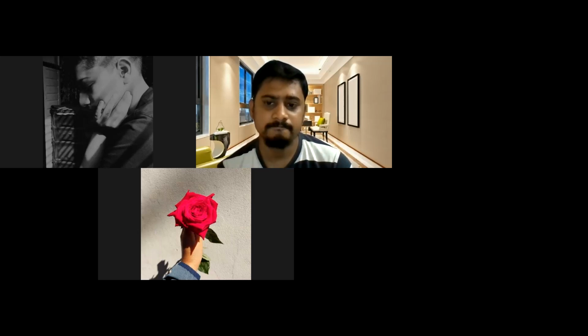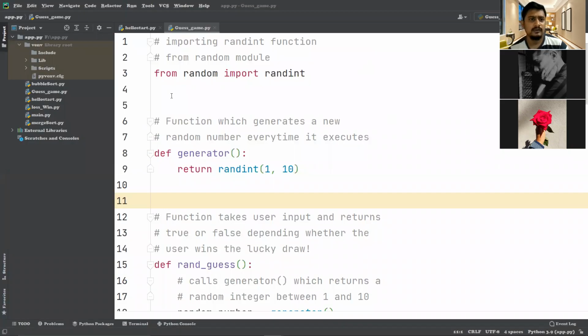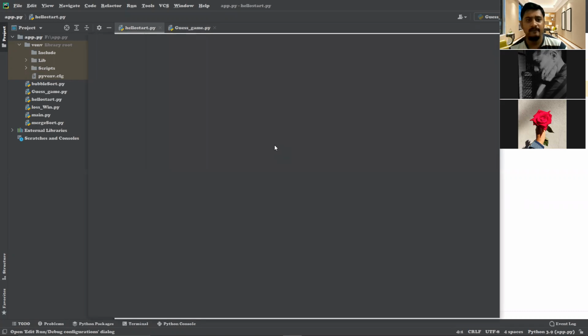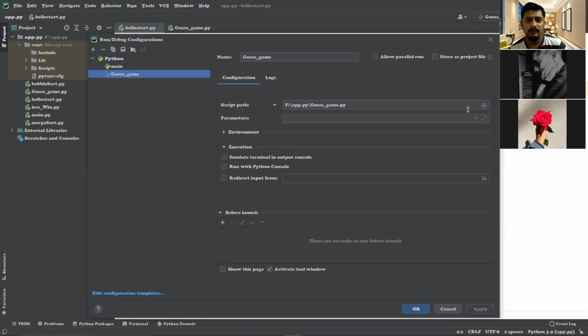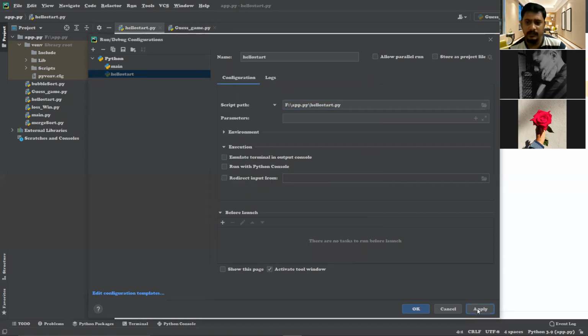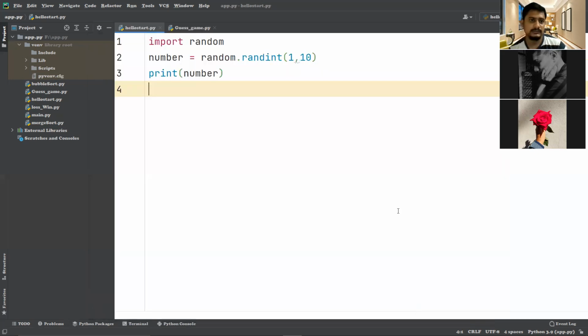Here we have to create a new file, or we can use hello this one. At first you have to configure this one from here. Hit configuration, and here the script path we have to choose hello start, and then click OK, click apply, click OK. That's it.